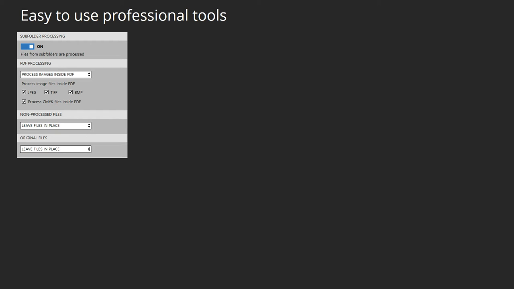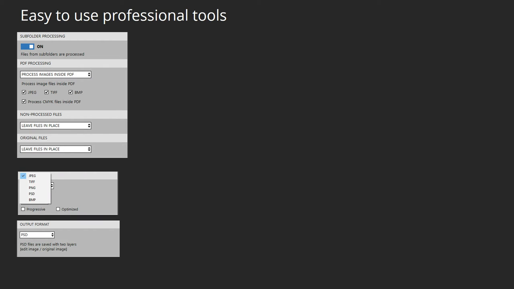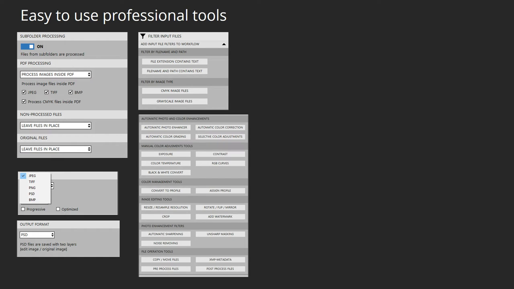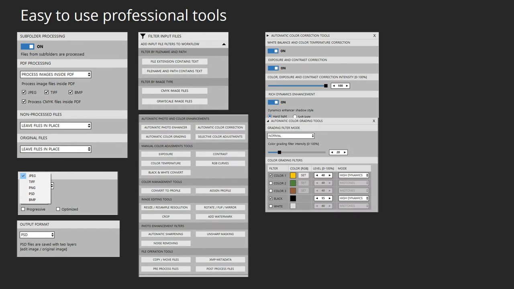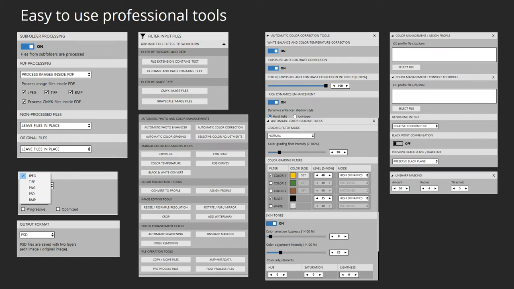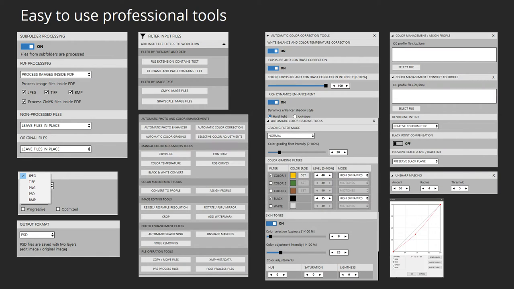First, you can process subfolder structures, and you can process PDFs. It has multiple format support, you can save JPEG, TIFF, PNG, PSD, BMP. And also with Photoshop files, we have the special feature that you can save two layers, the edited image and the original image in the same file. So you can filter input files by file name, file extension or file type. And then we have all these tools. Color correction, color grading, selective colors, color adjustments, color management, unsharp masking, and of course the curves tool with Photoshop support.